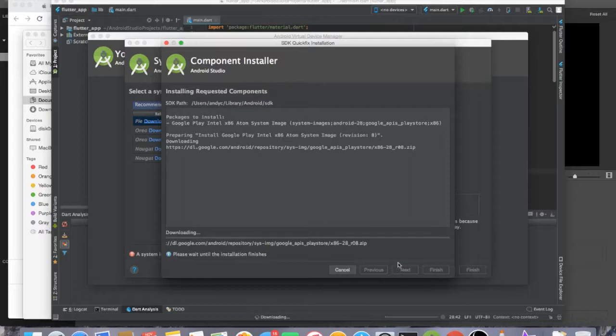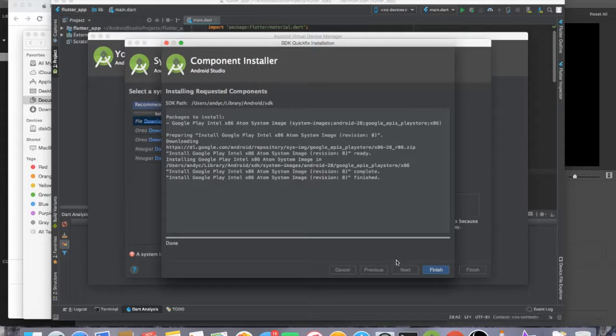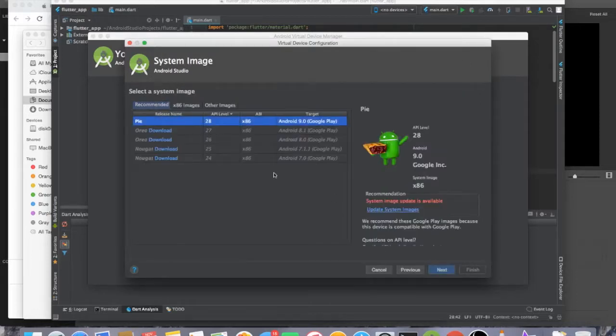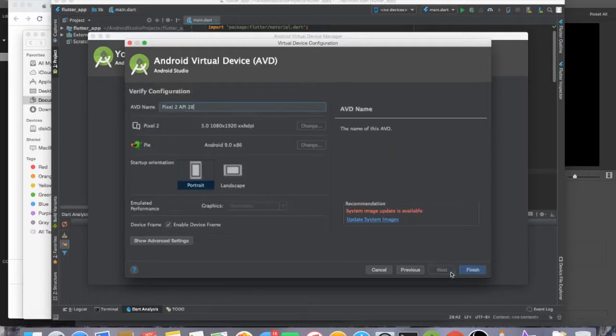Or I guess you don't have to accept it, but it's not going to let you go very much further if you don't. Alright, finish here. And we've now got that image. Go ahead and hit next. Let's go ahead and accept this.